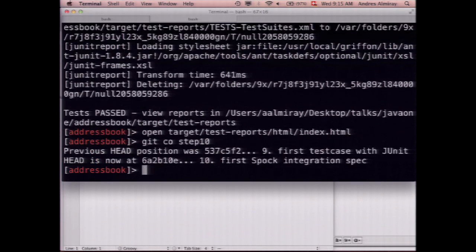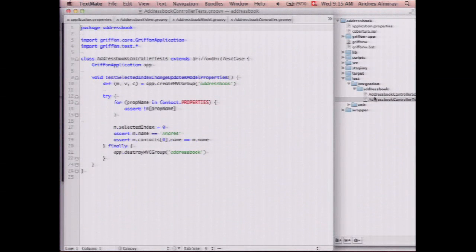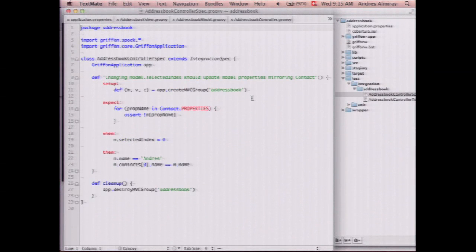We're almost there. We're almost there. And there I can see a new file over here, address book controller spec. Now, is there anything crazy about this code that jumps to your eyes? What about the method name? It is a string. Yes, and a long, really long string.